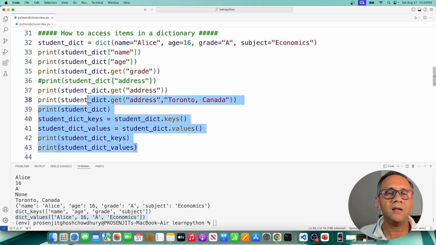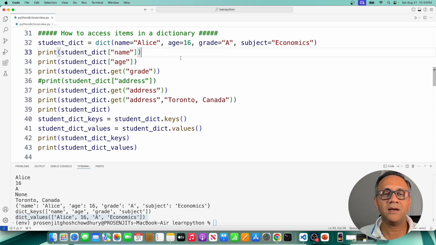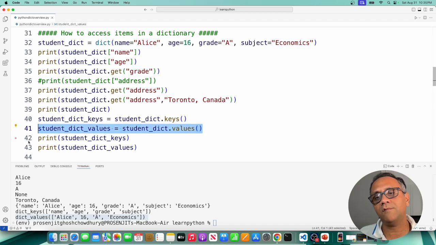Hope this clears the concept of how we can access items in a dictionary. There are two ways. One is the square bracket method and one is the get method. The get method is safer because if that particular key doesn't exist, it will not throw any error. It will just return None. And we saw two methods, keys and values. The dot keys method gives you the list of keys and the dot values method gives the list of values.